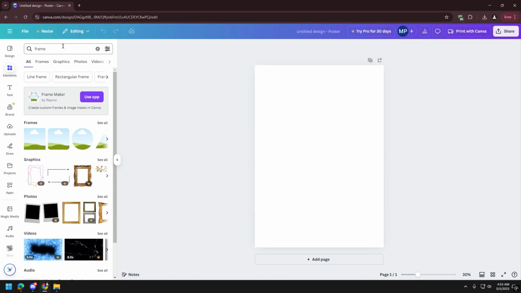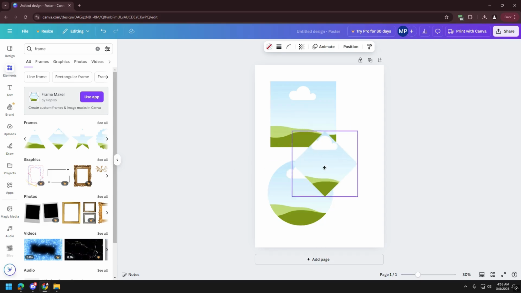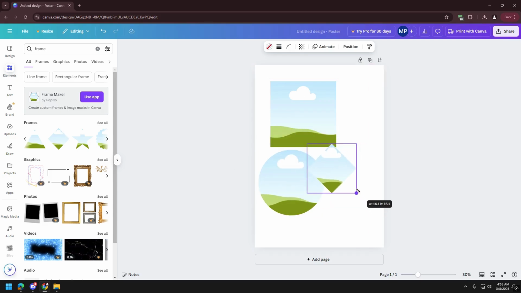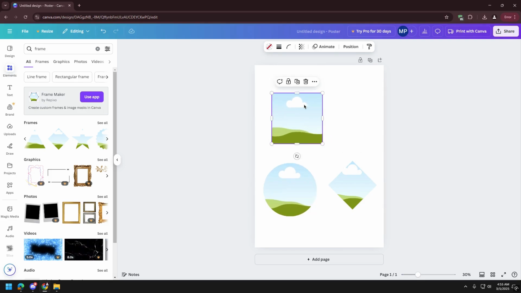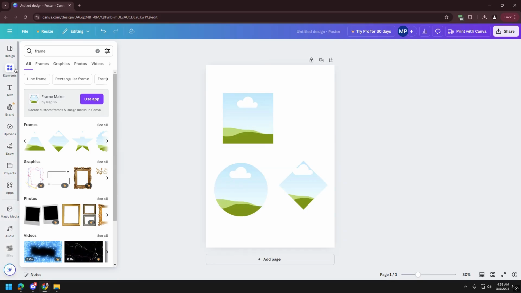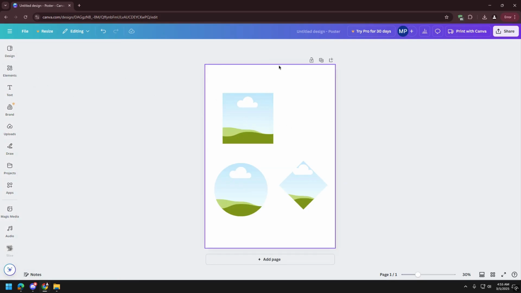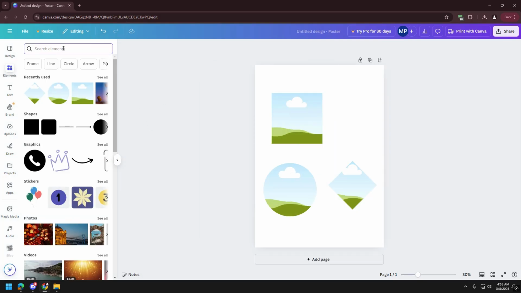So for this example, I want a picture in a square frame, circle frame, and lastly, a diamond. Let's just adjust the sizes here. I'm okay with that. Now, all we need to do is drag any photo we want inside of the frame. It can be a photo you uploaded, or in this case, I'm just going to use Canva's stock photos.